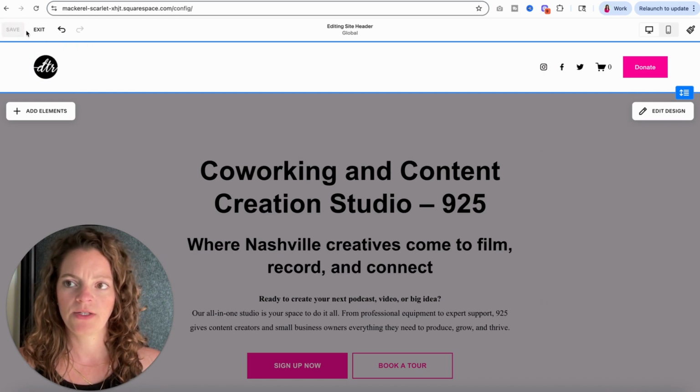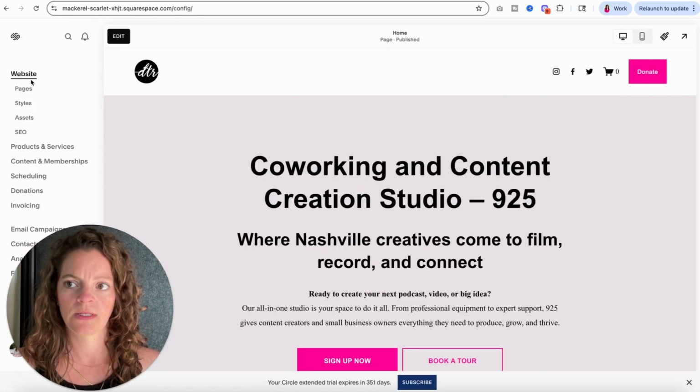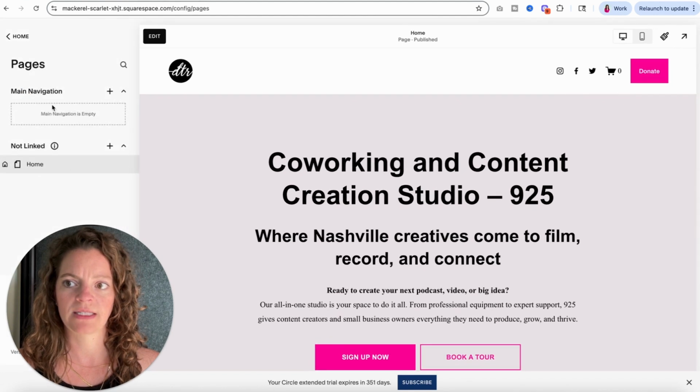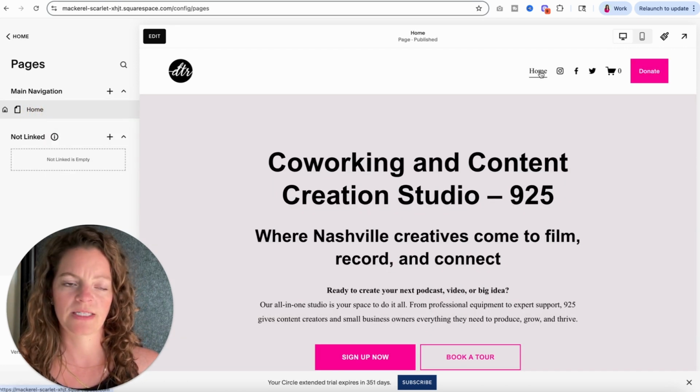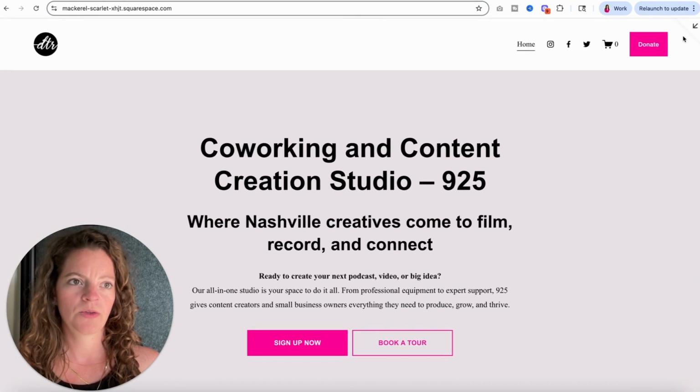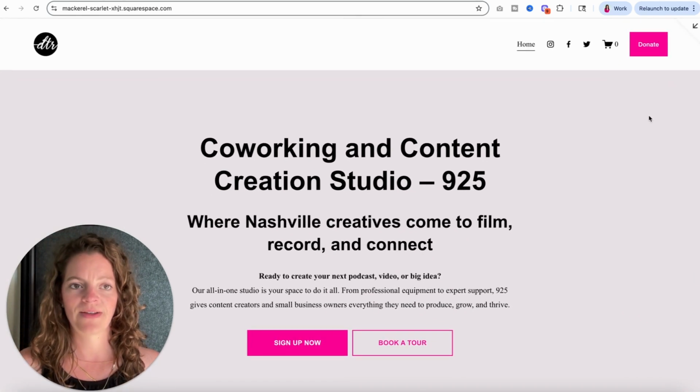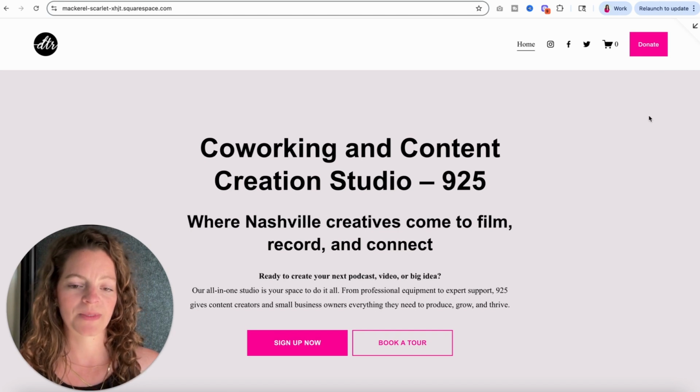And to get pages up in your main menu, if you come into pages, you just need to add some things to your site down here in order for those to populate. Like you can see if I drag that up to main navigation, it will populate into my header up here. So those are my favorite and the quickest ways to add your branding and your personality to your website.